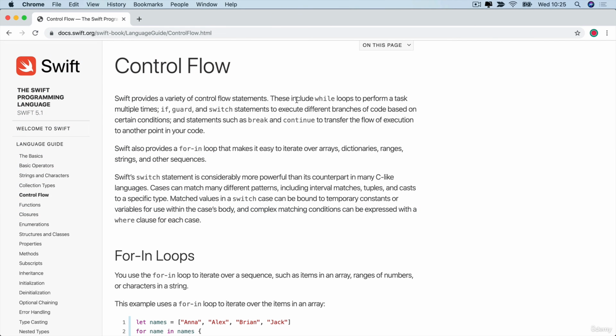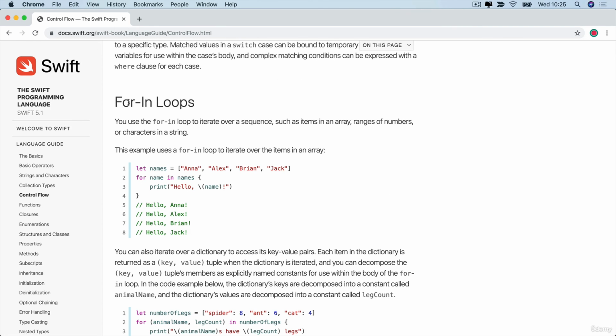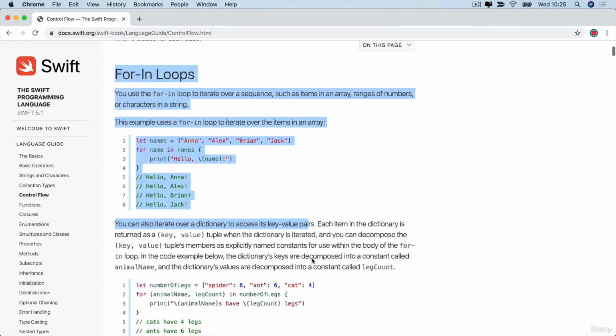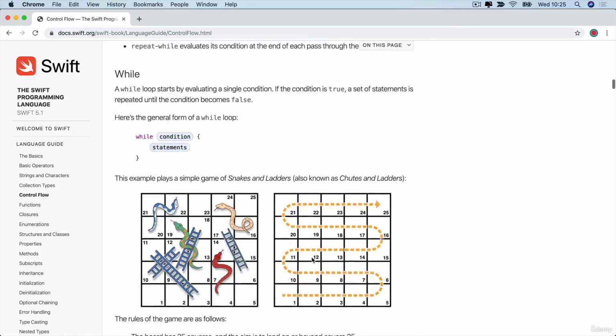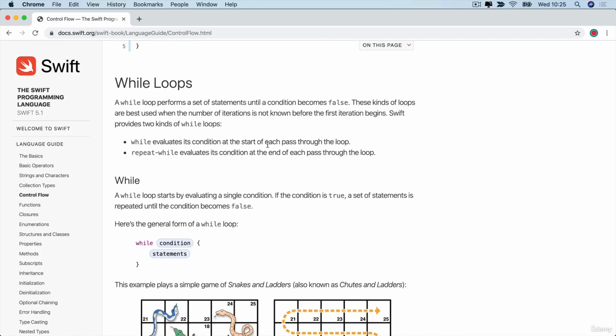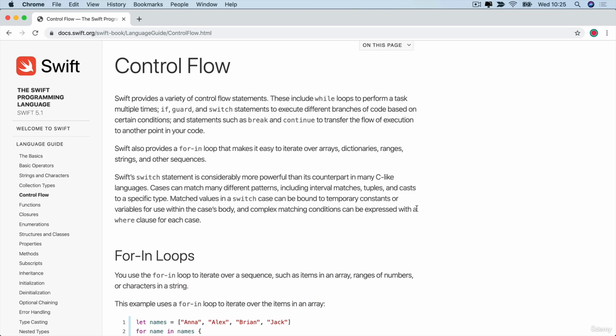So after this lesson, I recommend having a read of the Swift book on control flow, and that's going to include for-in loops as well as while loops that we talked about. So just get a little bit more background on that, and then we'll head back and continue building out our app.